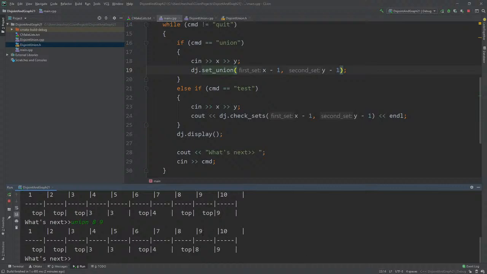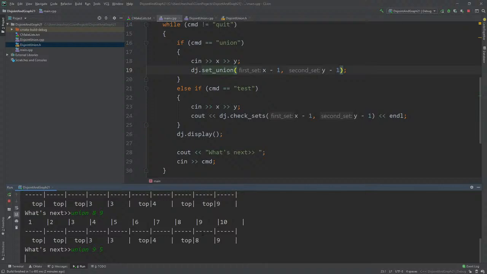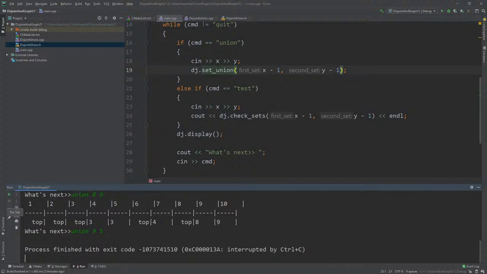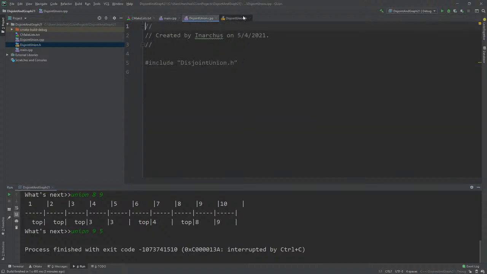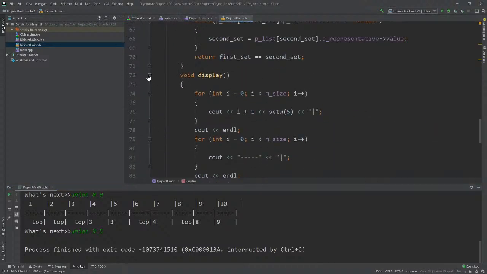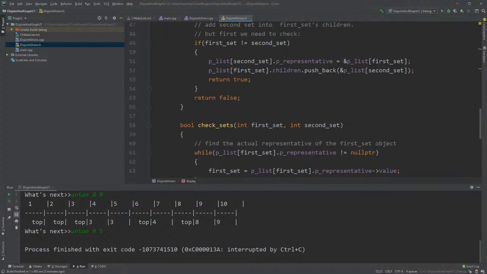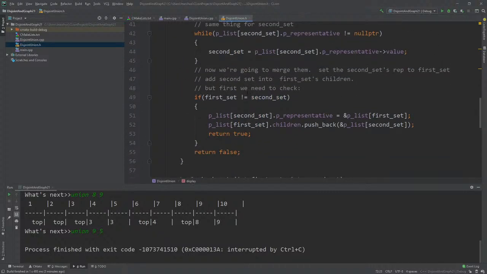So let's union a few more things. Let's union, say, 9 and 5, and just see what happens. Ooh, a bug. I think, right? Is that a bug? I think it is. Yeah, that didn't work. Okay, so what's the problem? I guess we should fix the problem before we move on. So the problem is, I think, something that scared me. So what's the problem here?